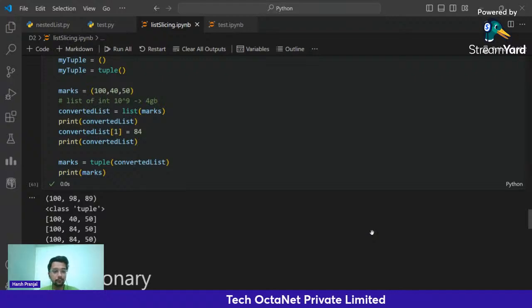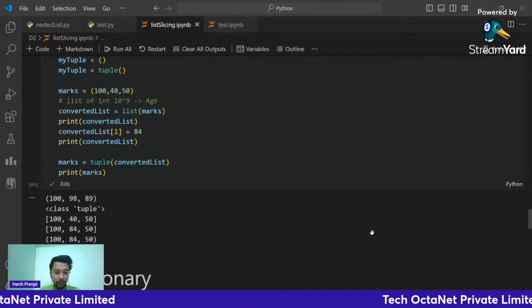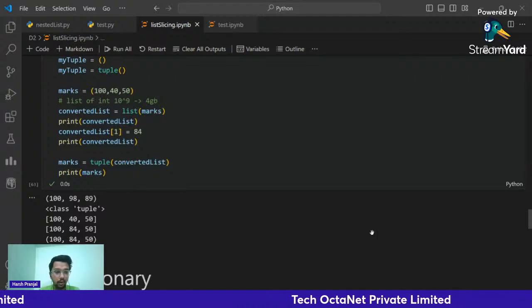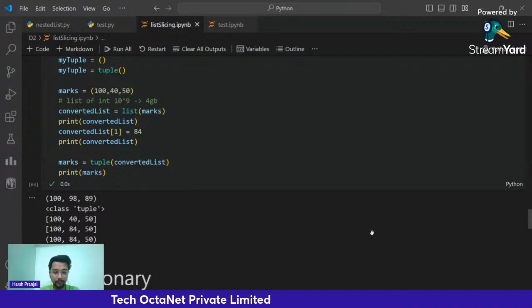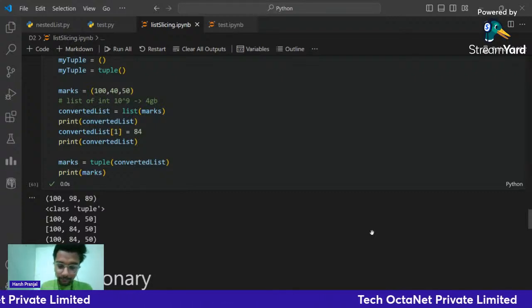Now from list to tuple. After modifying the value, the list will look something like this, and now we are converting it to a tuple. So what happened?